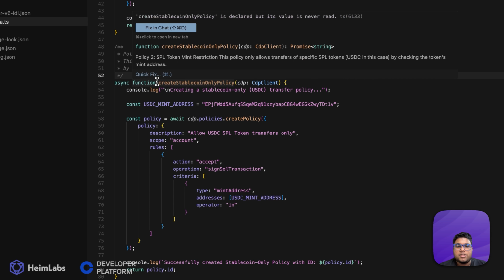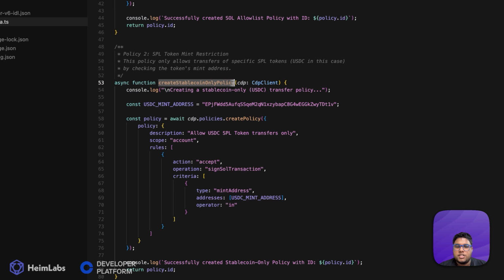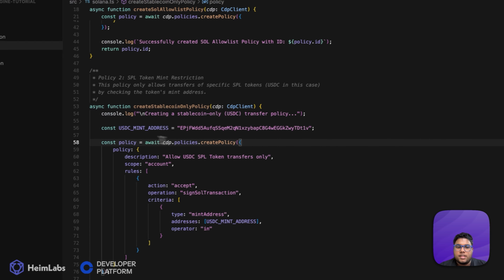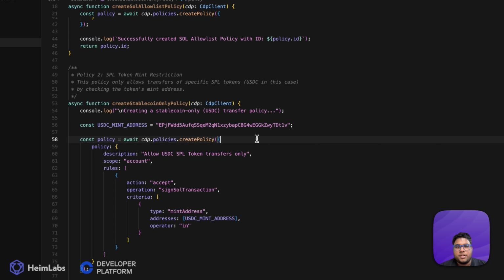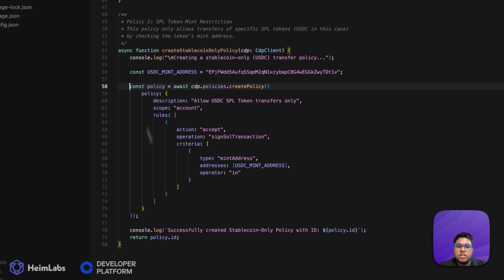In this case, this policy checks the token mint addresses. So we have the function create stablecoin policy, as USDC is a stablecoin. That's why we have named this function like that. The parameter would be CDP client. Then we have the console log. And then we have the USDC mint address. You can find this USDC mint address on Solana block explorer, like we found the Jupiter program IDL as well. Next, we have the policy body.